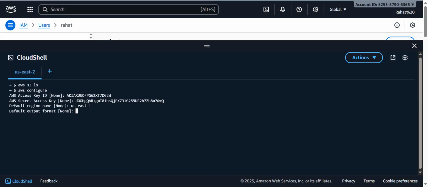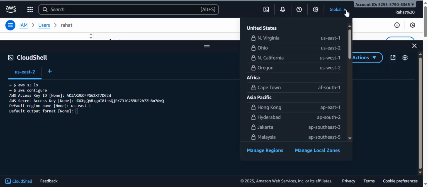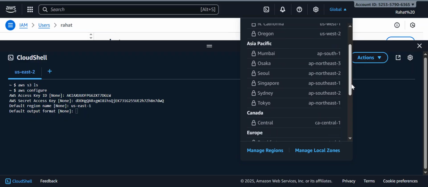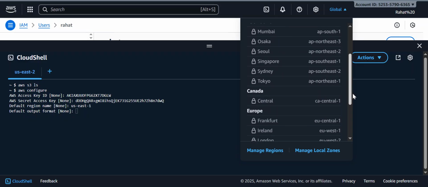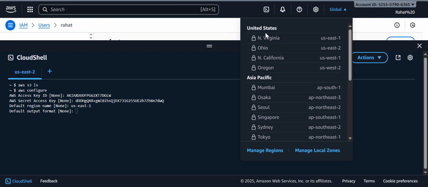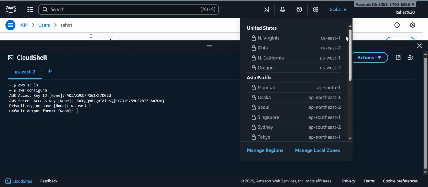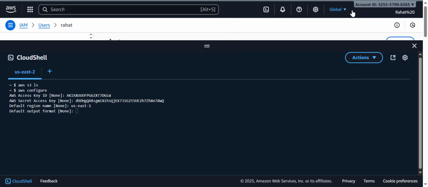If you are logging in from some other region or country, you have to select your own region. You can just search on Google and it will let you know. As you see, these are the servers. For Asia Pacific, you have Mumbai, Osaka, Seoul, Singapore, Sydney, Tokyo. And for the United States, I'm using this one, which is Virginia, which also covers Chicago. Okay, so these are the servers available. You can find them from here too.